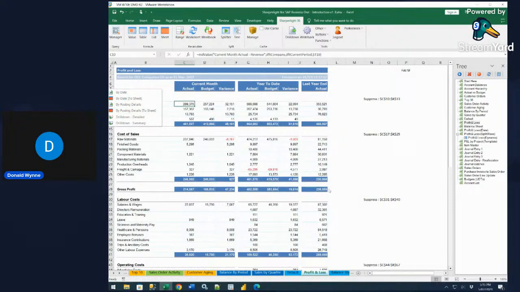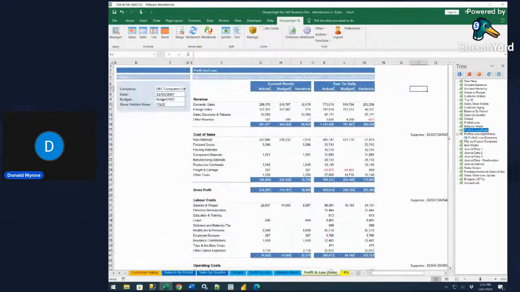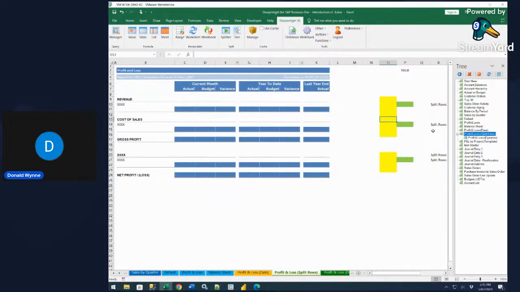Other styles of reports that we do in Excel, we can do date-based financial reports because some of our customers don't want to use periods. They actually want to do date-based reporting. Sharperlight can handle that, not a problem. We also provide the capability to do dynamic reporting.